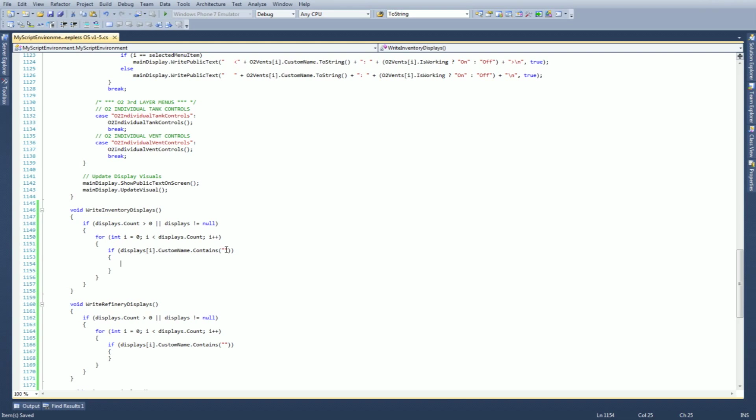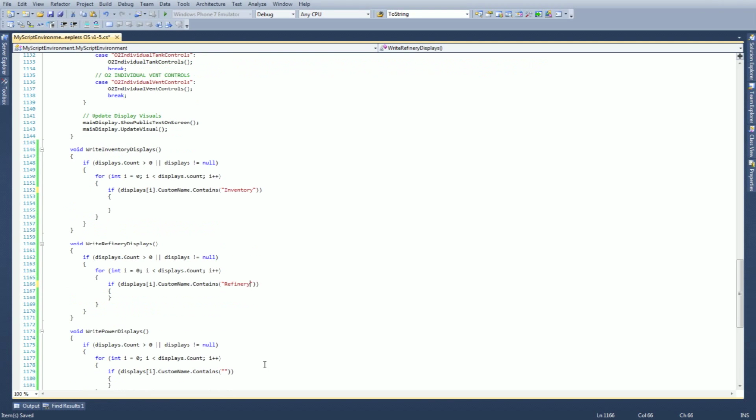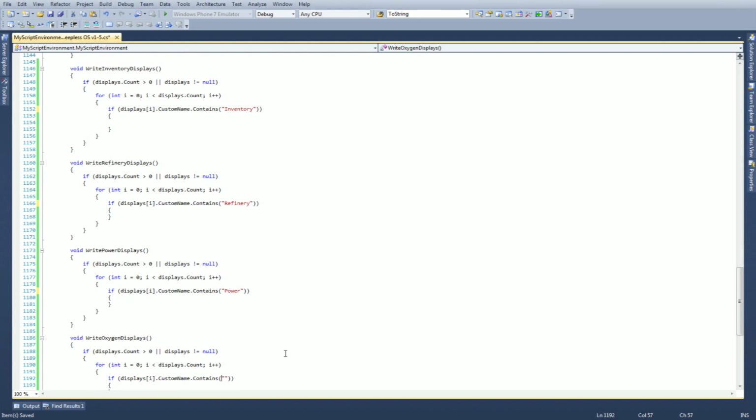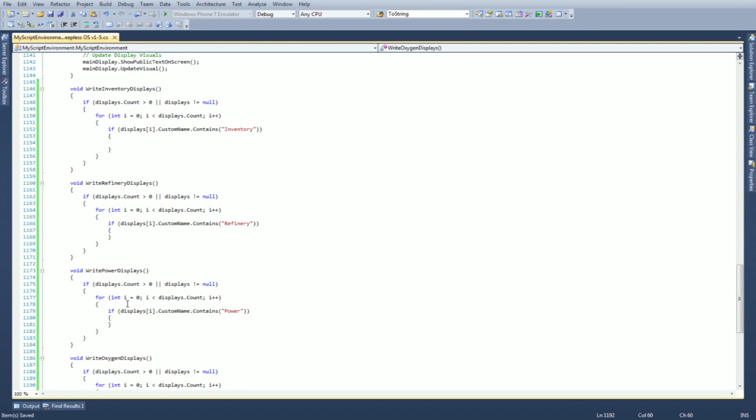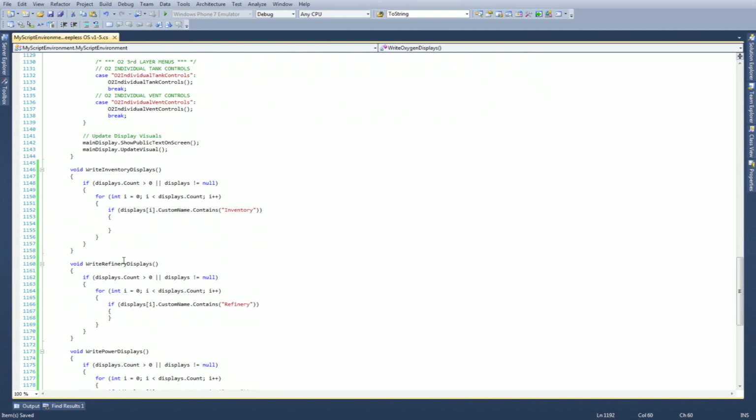So for the first one, we're going to say inventory. So that has to be in the name of the LCD panel somewhere. This will say refinery, and this is all subject to change if general consensus is, well, I would rather it say O2 or something instead of oxygen. Well, you know, whatever, we can do that too. Actually, this one I may change to O2 because that's just a little shorter. Alright, so now we have all of our conditions to where it's only going to do what it needs.